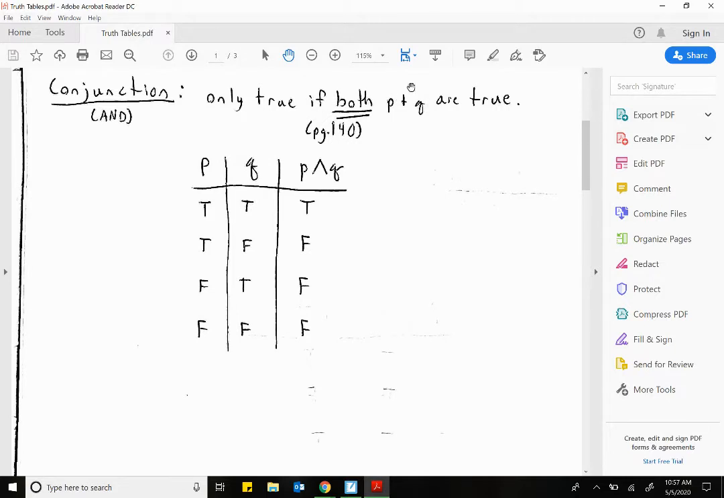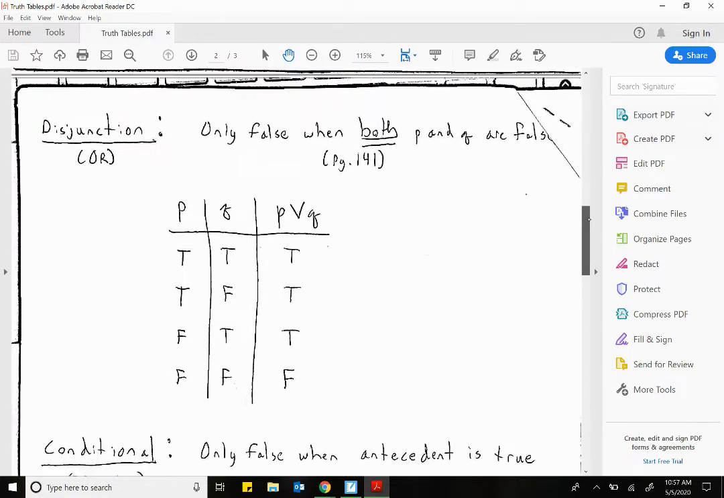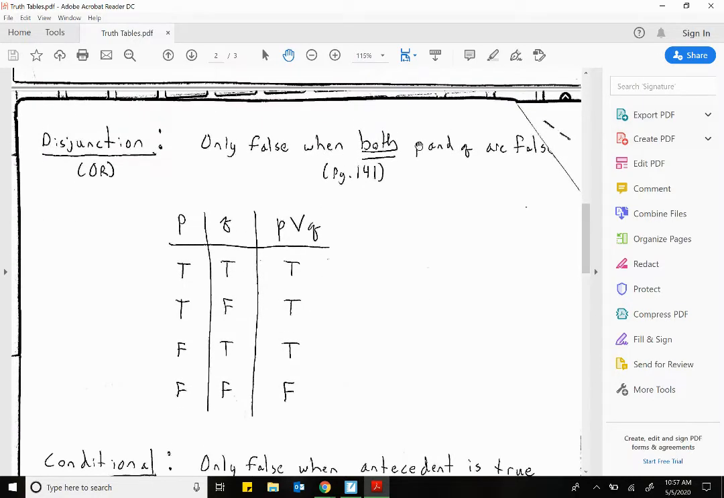Conjunctions are only true if both are true. Everybody else has to be false. And disjunctions are only false when both are false. Other than that, everybody else is true. All right, so let's jump in and let's take a look at what you guys are going to see.